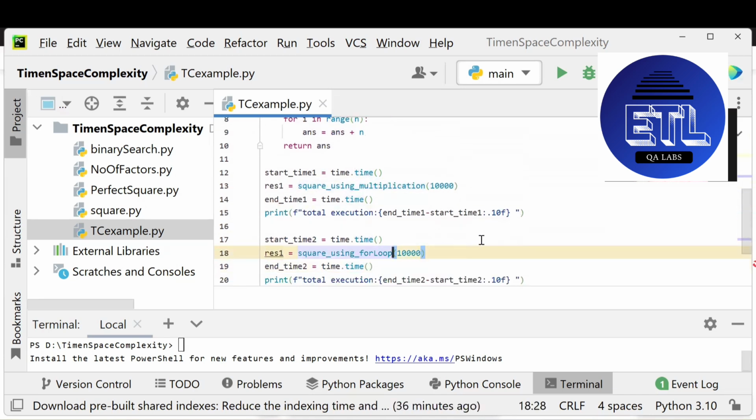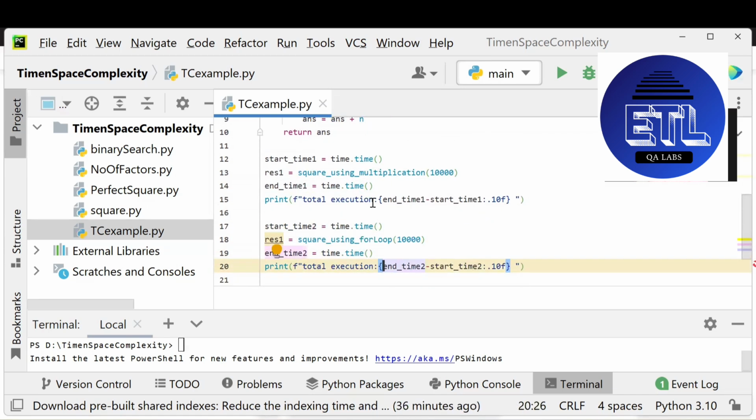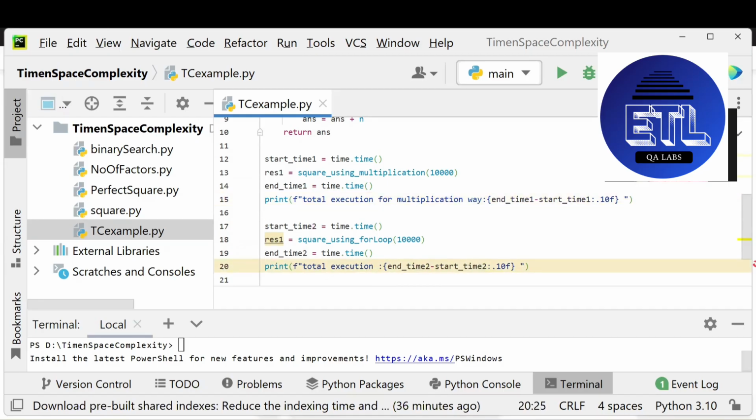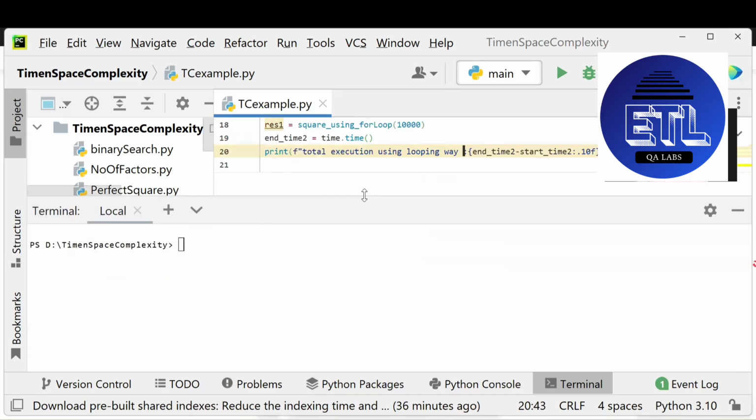Perfect. Is everyone okay with this code? This is going to tell me the total time for the multiplication way. I will say total execution using looping way. Perfect. So this is going to print the time, how much time we are actually taking. Let me run it and show you what exactly we are getting. So we are here, and I'm going to say time complexity. Perfect. Let us run and see that.